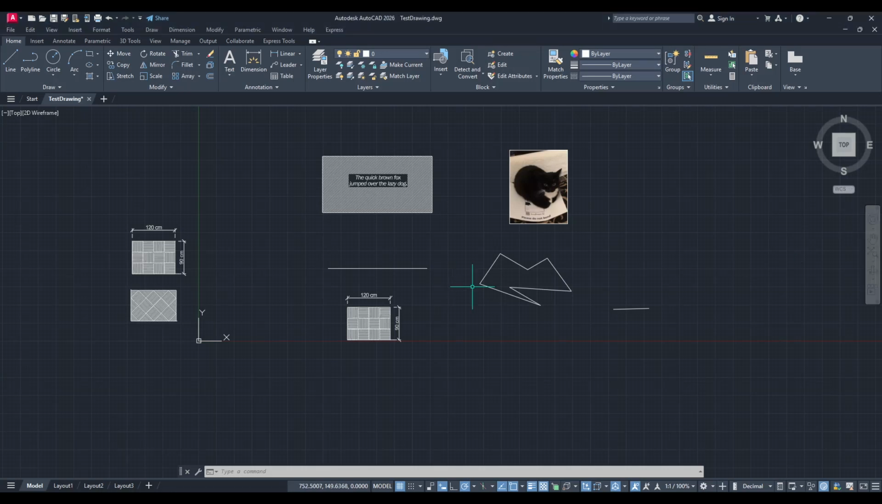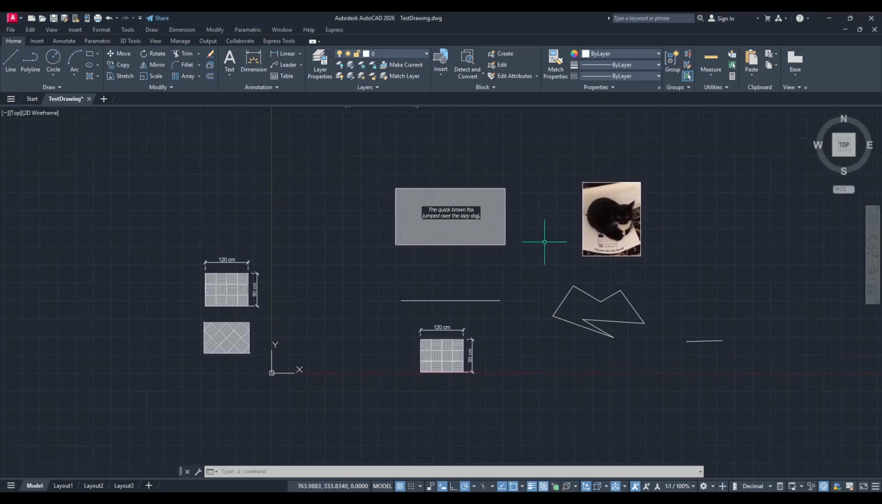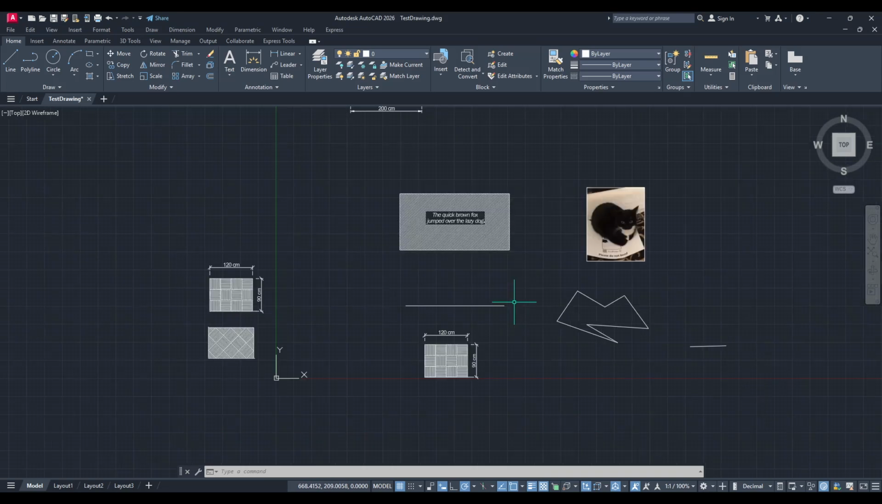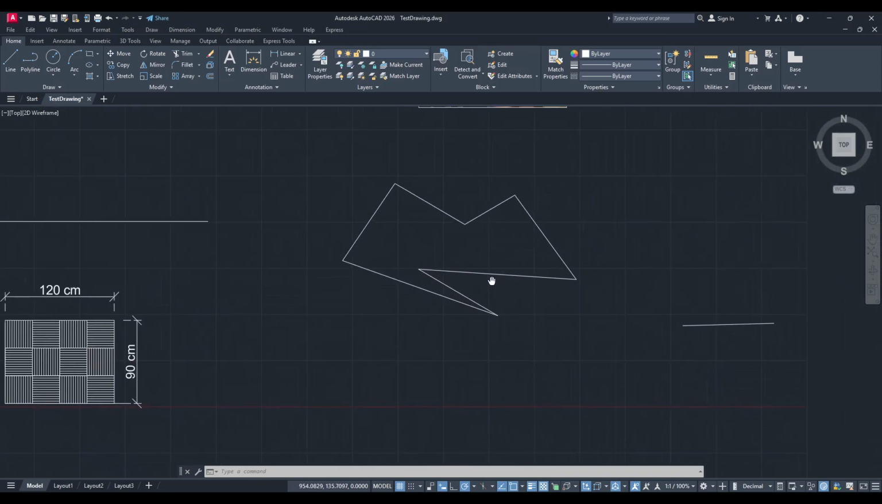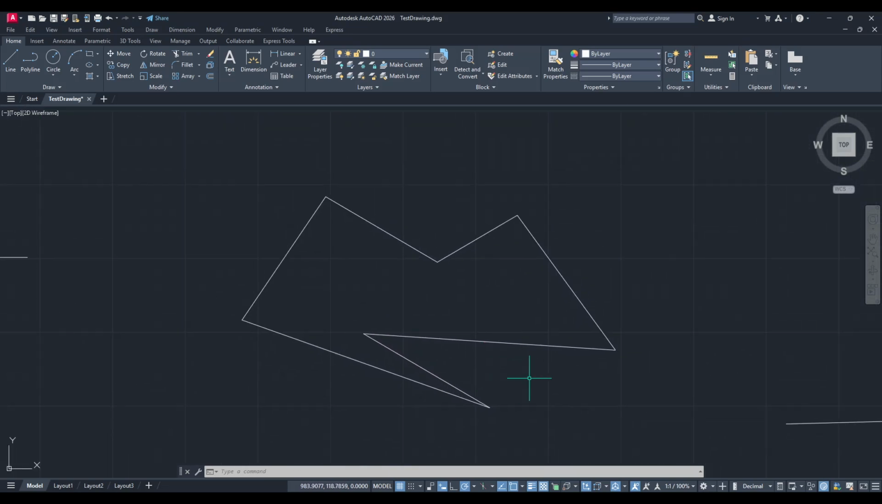In today's video, I'm going to teach you how to edit polylines in AutoCAD. If you work with site plans, floor layouts, or any drawing that uses connected line work, polylines are essential. Editing them cleanly can save you a lot of time.